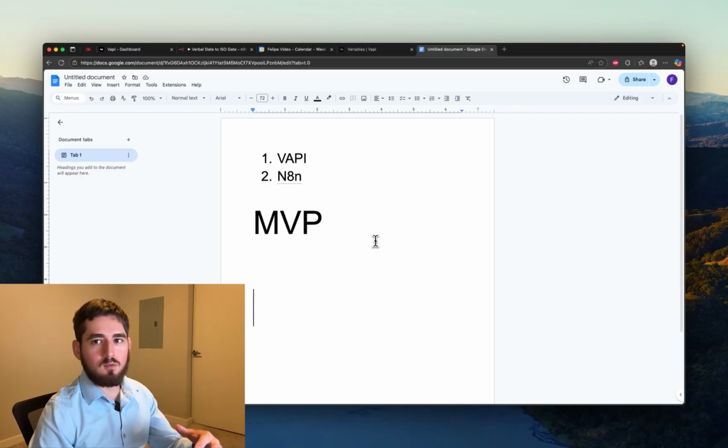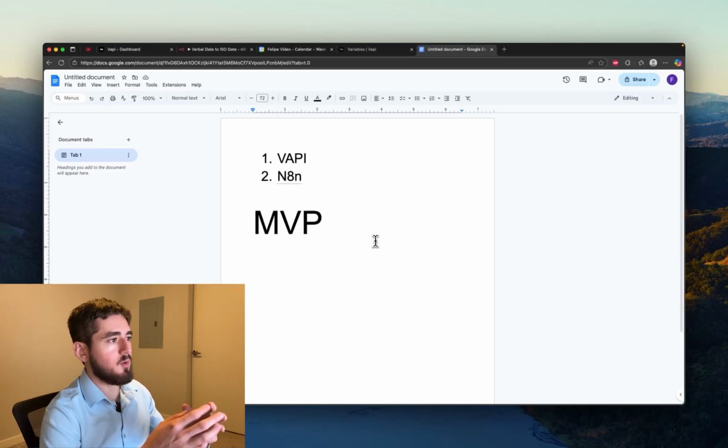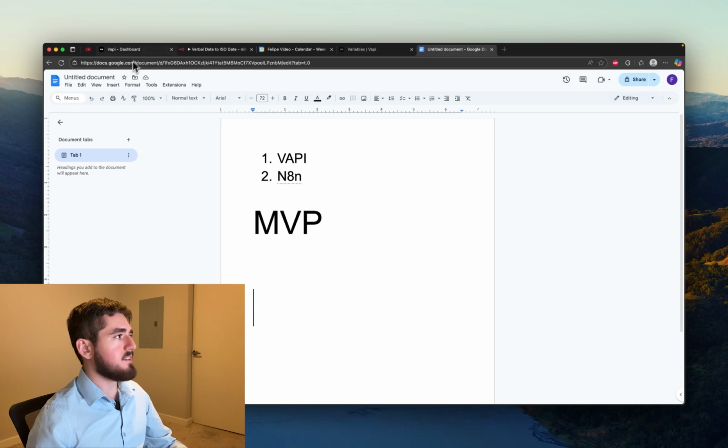The reason I'm doing it this way is because this is personally what I'm trying to do. I just want to build an MVP so I can show potential clients that this actually works. This is just a lesson that I've learned as I'm building my AI agency: just build an MVP. Don't worry about getting a bunch of crazy features. Show your MVP to somebody, and if they like it, then you continue to build on it. All right, so having said that, let's go into VAPI.